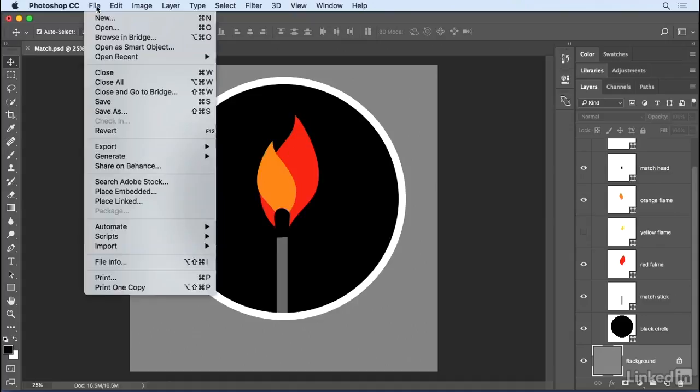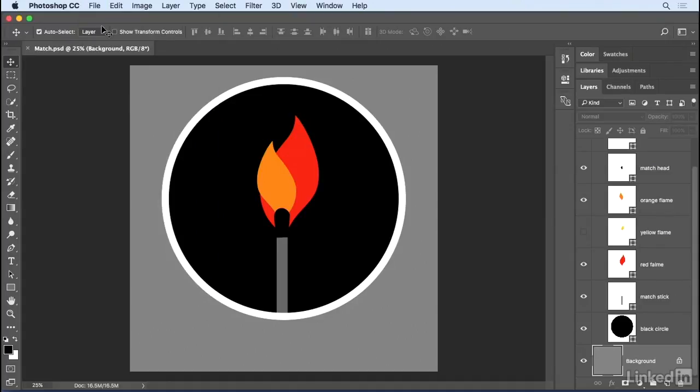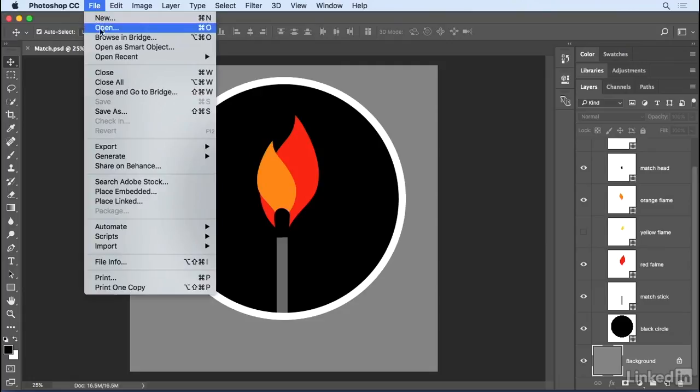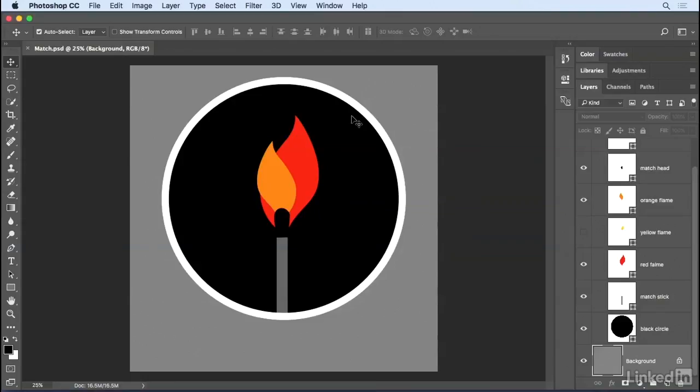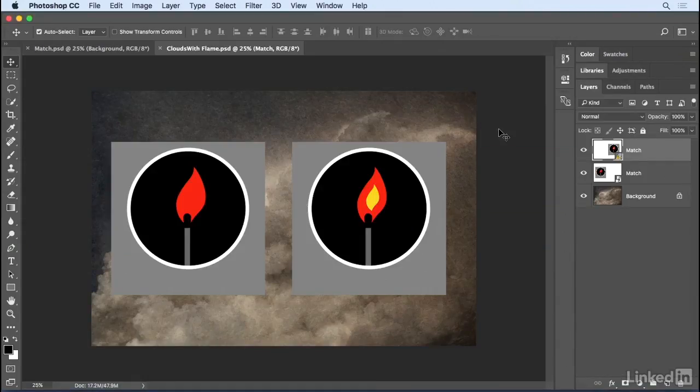I'll turn back on the orange flame, and I'll turn off the yellow flame. Then we'll save these changes, and when I return back to Bridge, we can see that that image has been updated. But this document has not. Photoshop won't automatically update a linked smart object within a document. However, if I double-click to open the cloudswithflame.psd and we look at our Layers panel, Photoshop is warning me that the linked smart object has been updated.